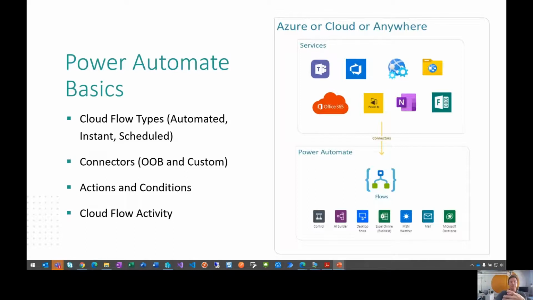The next big item around these flows are your connectors. When you're creating your flow, you're basically subscribing to another service somewhere. You get a ton of connectors out of the box: connectors out to Teams, Office 365, Microsoft Forms. There's all kinds of stuff out there, as you'll see in a minute. You also have the ability to create custom connectors.